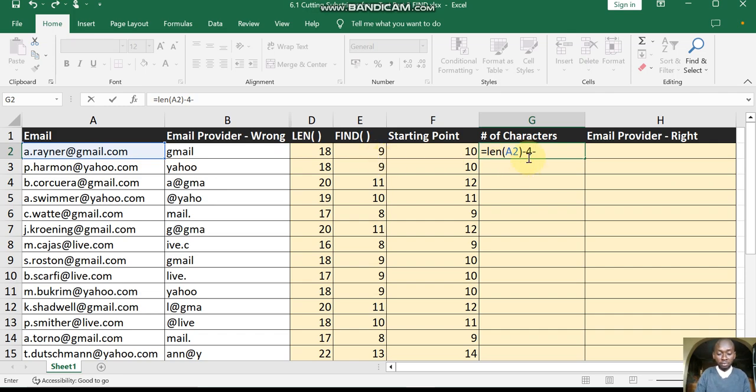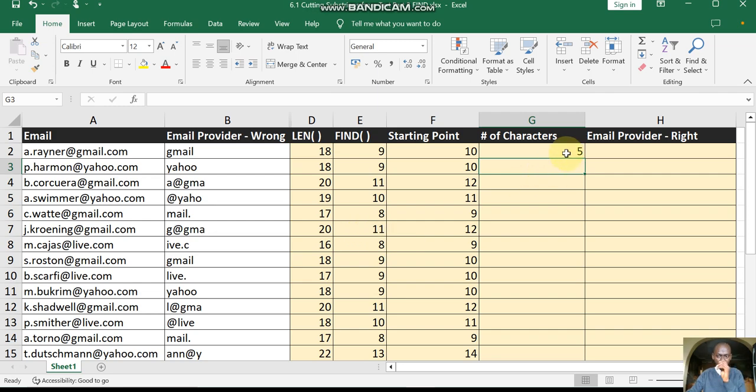So what we'll do is use FIND to find @ in the text string, which is still this, then I hit enter. Now the total number of characters in the email provider of a.reina@gmail.com is 5. And if you count it, Gmail is 5: 1, 2, 3, 4, 5. So we are able to do it for this particular one.